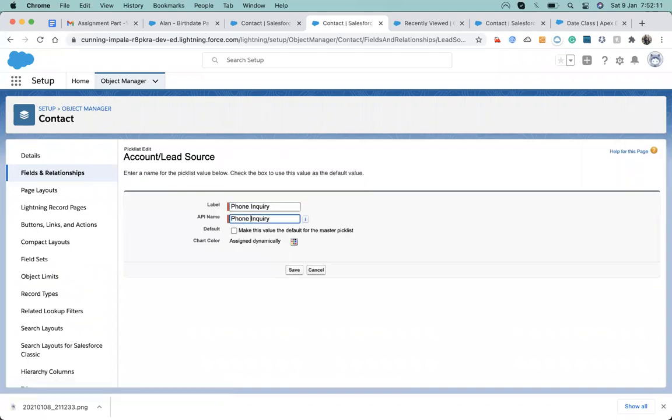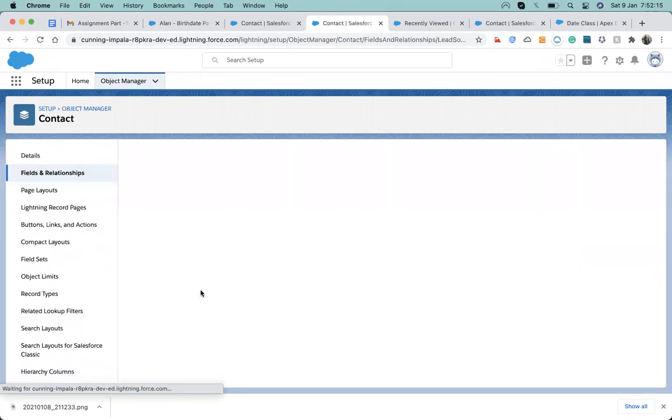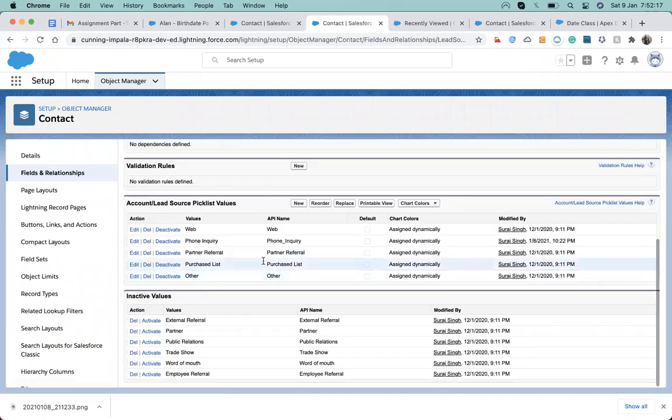Let me change its API name to something like this. Okay, now it changes the API name to something like this. Whenever we have to work with the pick list, we have to consider these things. We have to take a look at the values and the API name. Let me first add this.